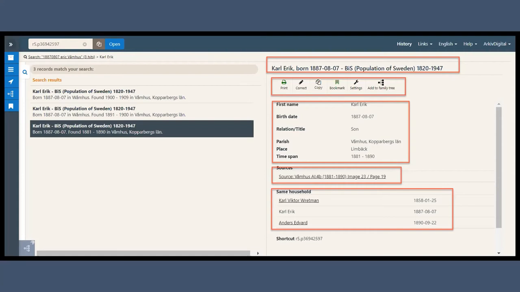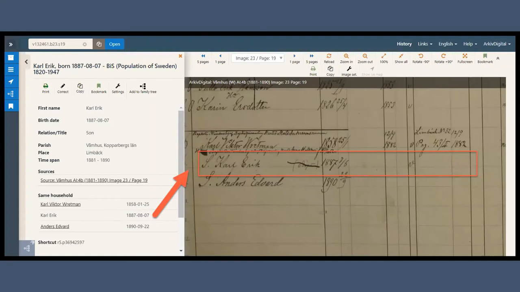Then it has a section on the personal information, such as the first name, the birth date, the relationship to the head of the household, and then also the parish where the household book was created. In this case, it was Vomhus, and the place within the parish, Limbuck, and the time span. And then we have a link to the original record, and then also shows the members of the same household. So I can link to the original record and I can compare and make sure that the index record is matching the original record. If it's not, then I can actually go up here and send a correction.